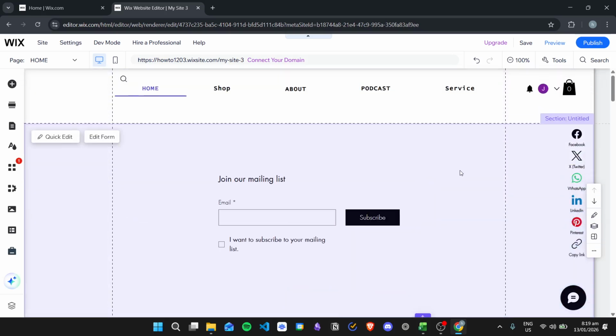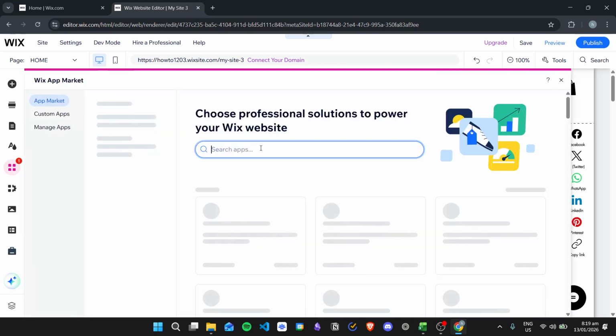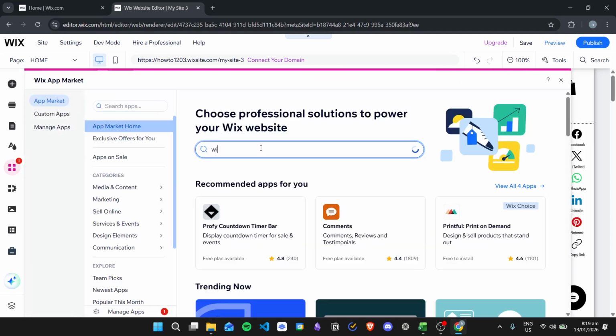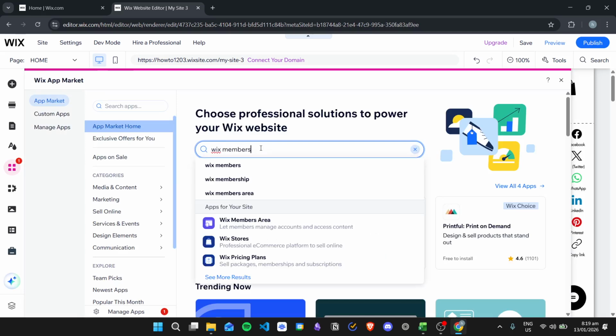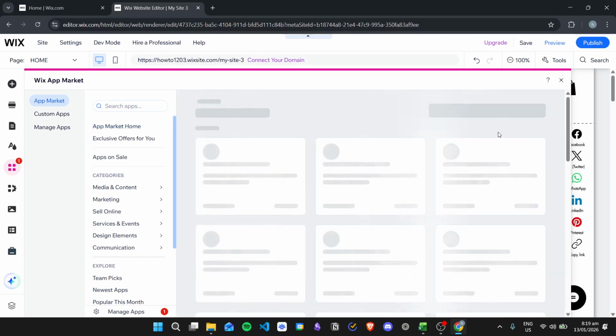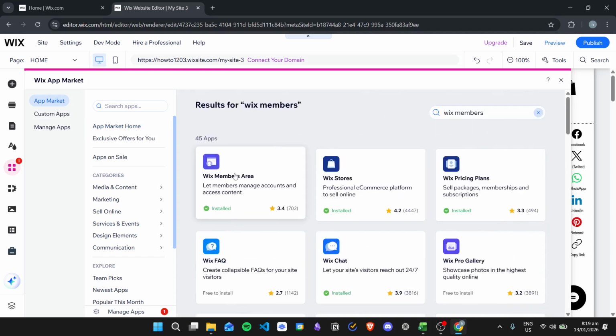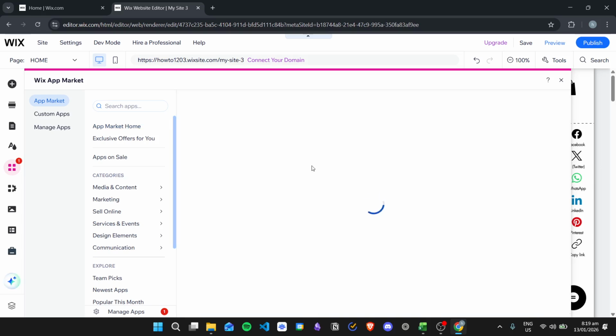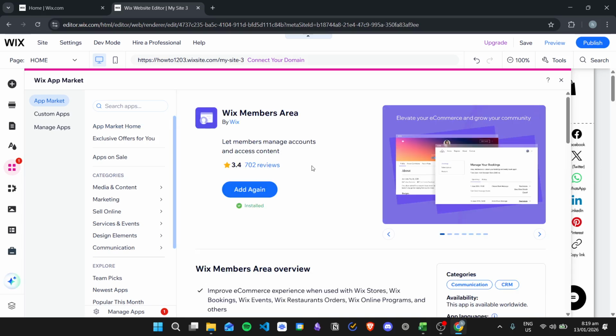So from here, if you want to create custom member profiles, what you need to do first is that you need to install the Wix members area application. So just type in right here Wix members in the Wix app market, and then you should see the Wix members area right here. So from here, just install this one and it will create automatic Wix member pages for you.